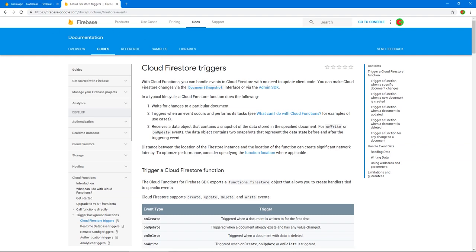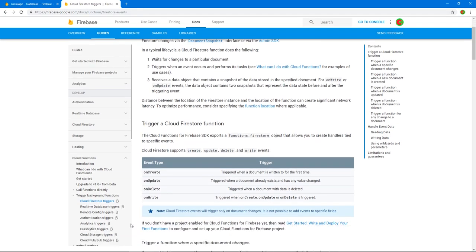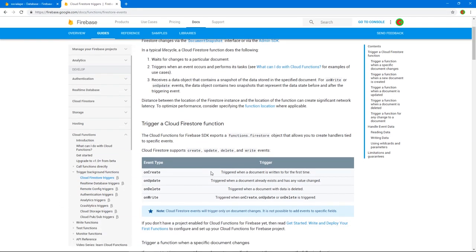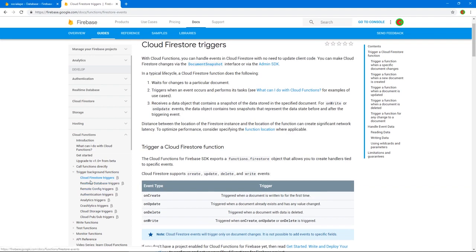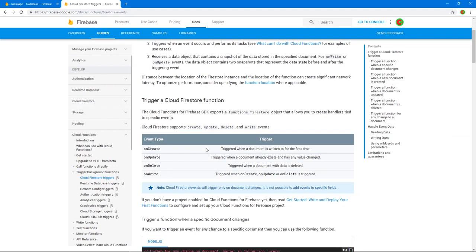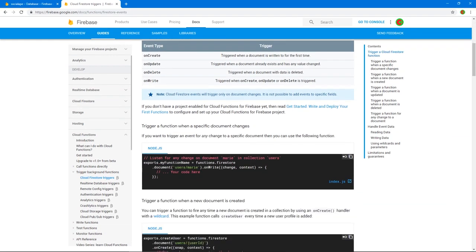If you go to the Firestore documentation and scroll down to triggers, there's a bunch of different triggers: on authentication, on real-time database, and on Firestore. We're interested in the Firestore one. Basically these are events that watch changes in certain documents, and on those changes it triggers an event and does something. So you have onCreate, onUpdate, onDelete, and onWrite.